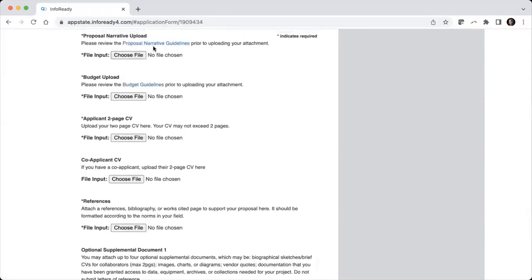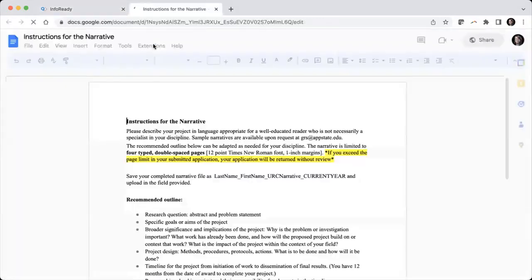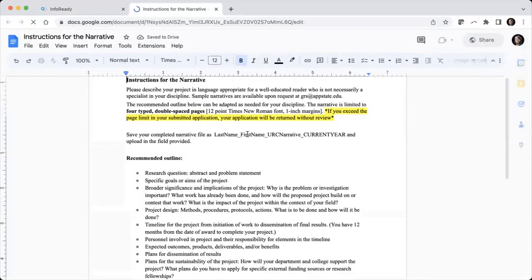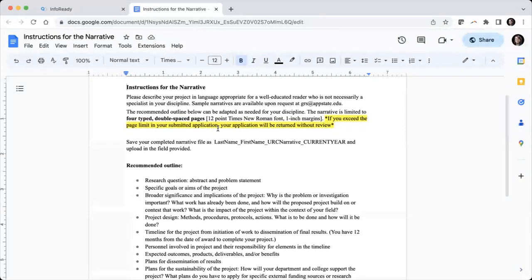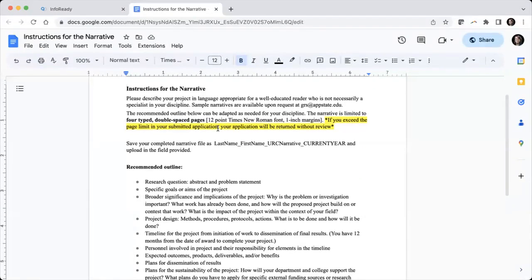So for your proposal narrative, you need to look at the proposal narrative guidelines before you upload the document. This will have the complete instructions for what you need. You are limited to 4 typed double-spaced pages formatted with 12-point Times New Roman font and 1-inch margins. If you exceed the page limit, or if you don't adhere to the formatting guidelines, your proposal may not be reviewed or may be cut off.